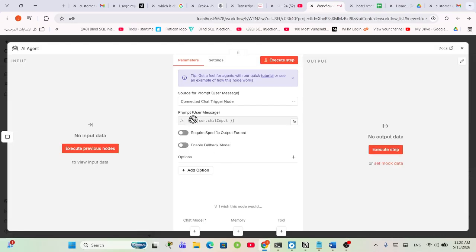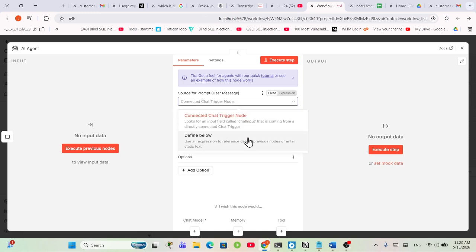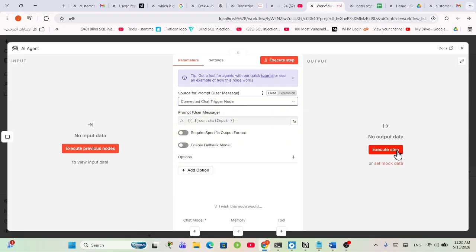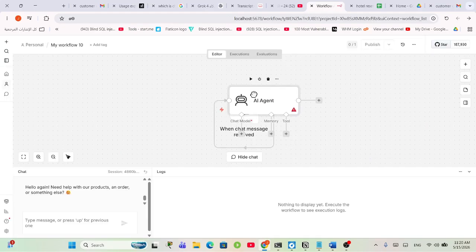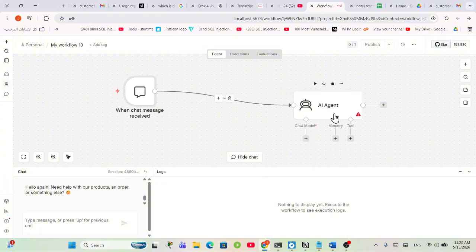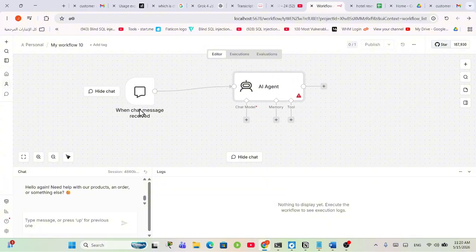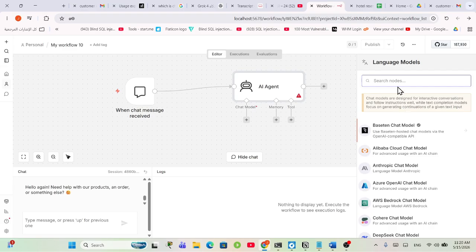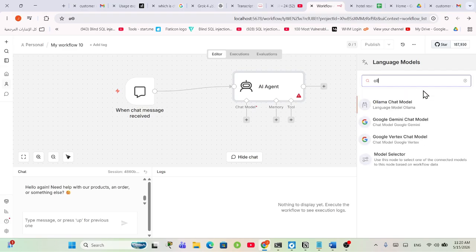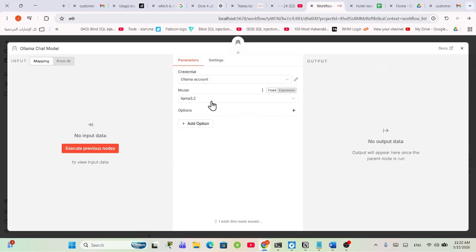Okay, I'm going to leave this for now. Leave it as it is. When you go through, you will get a chat message here, and also here on the model, I have to define the model, what model I want to use, right? Just add it here. We're going to use Ollama chat model, right?